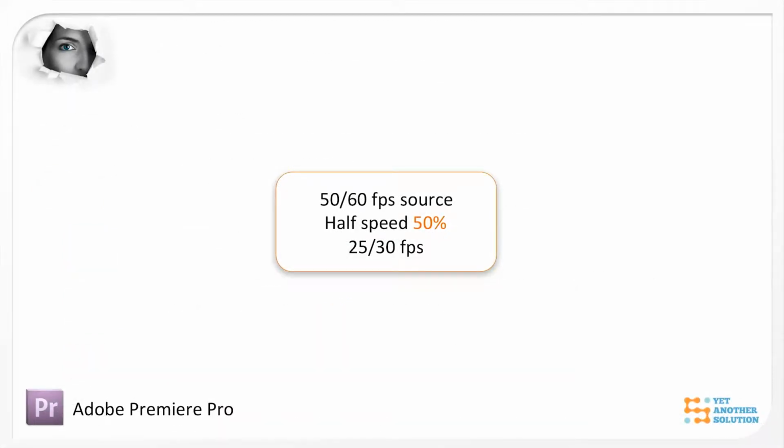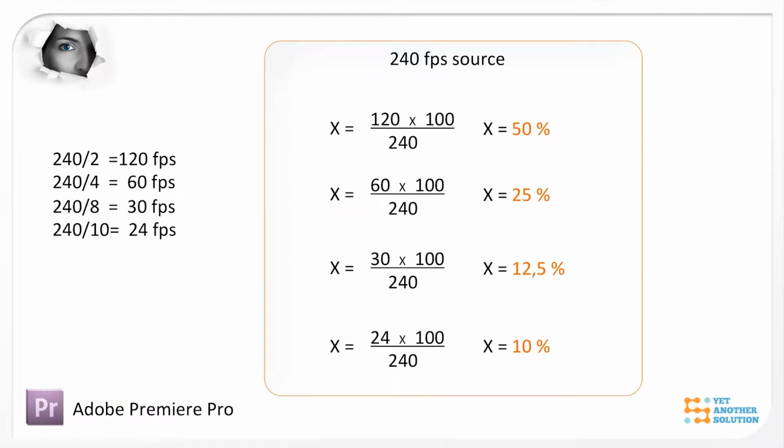So the cool thing about Premiere Pro, this is the same as in iMovie. You choose the speed with the percent. As everybody knows, that is not really difficult. If you want half speed from a 50 or 60 frames per second source file, half speed will be 50%, and then 25 or 30 frames per second in the end result.